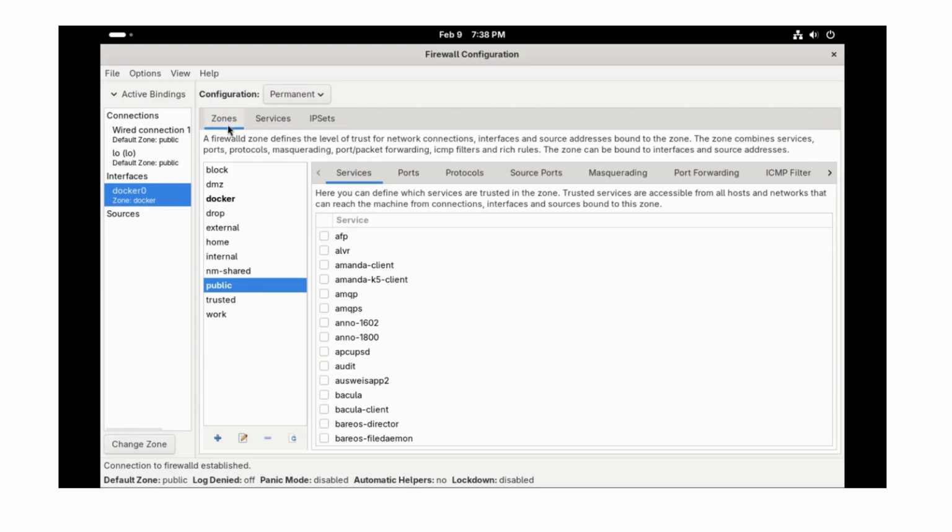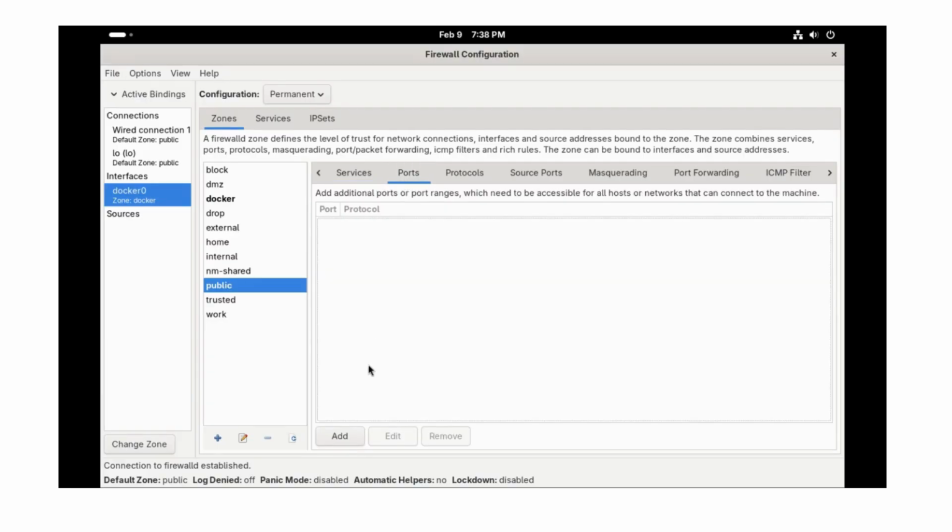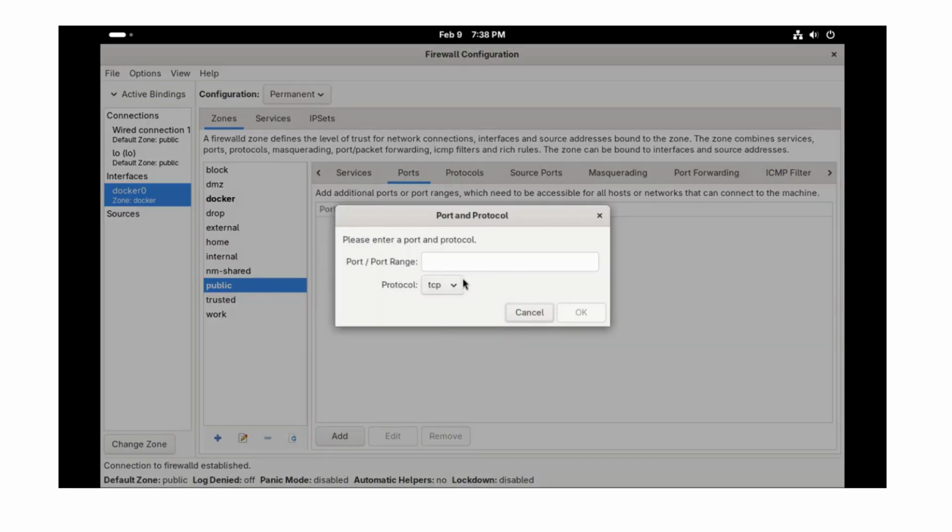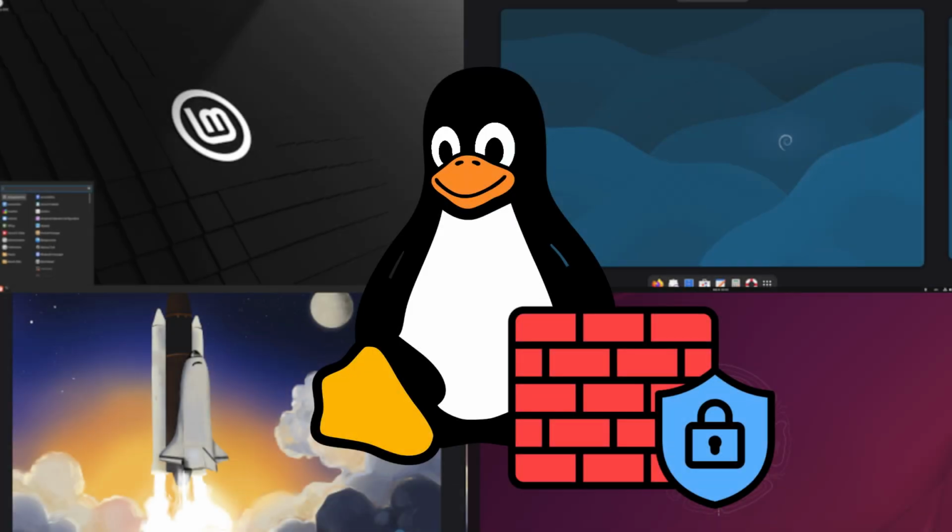To add a port, select the zone from the drop-down list in the right panel, go to the Ports tab, click the Add button, enter the port number or the port range, and select the protocol.